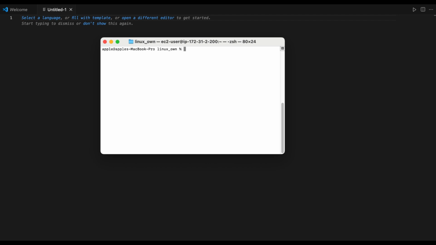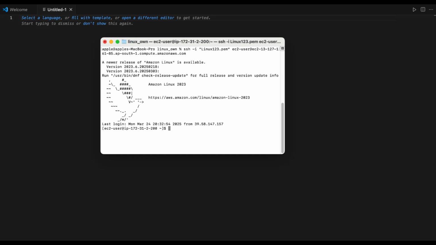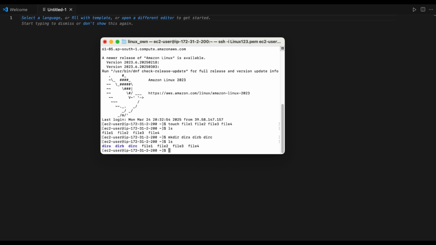First we will create some files here, multiple files like file 1, file 2, file 3 and file 4. Now let's see whether these files are created. Yes, you can see that the files are created. Now we'll create some directories here. So mkdir dir a, dir b, dir c. Okay, the directories are also in place.